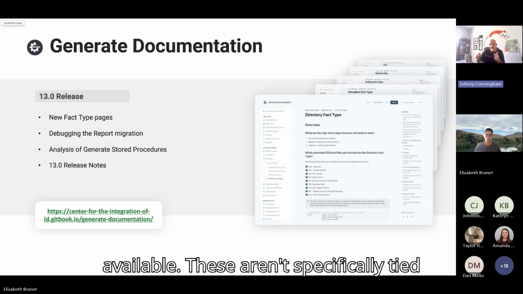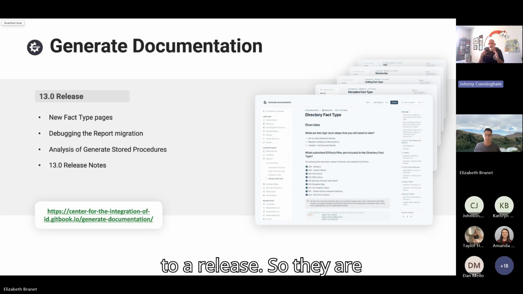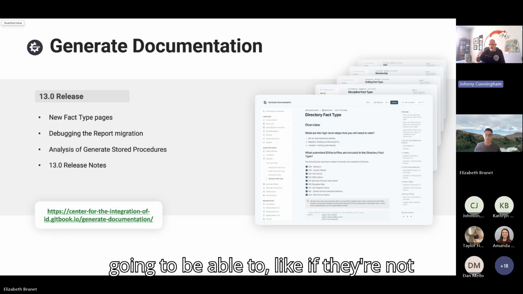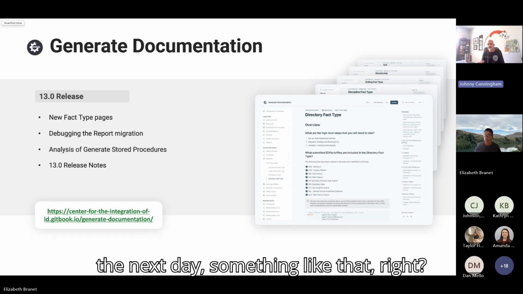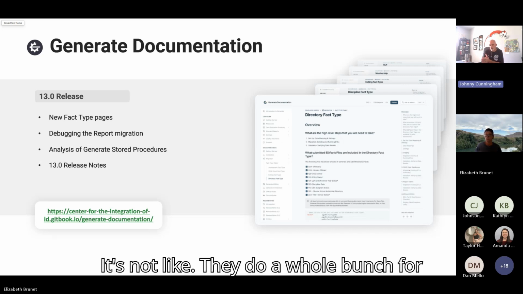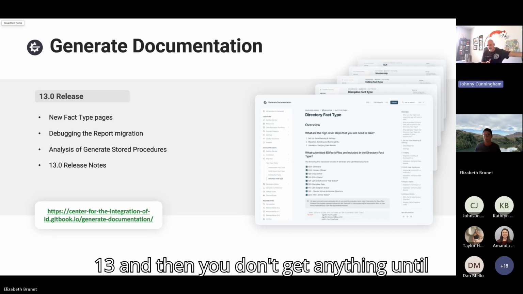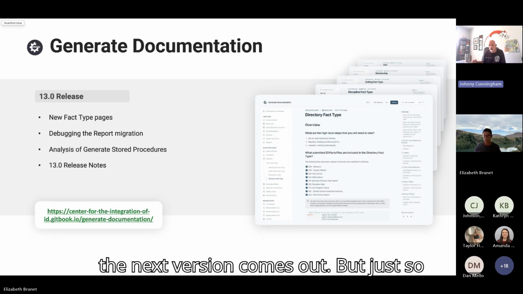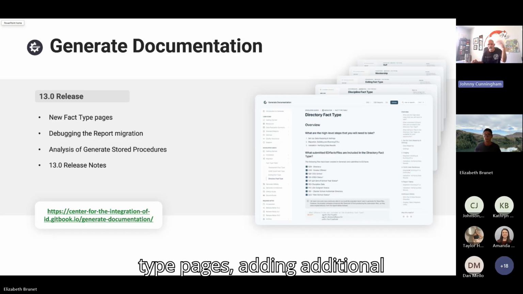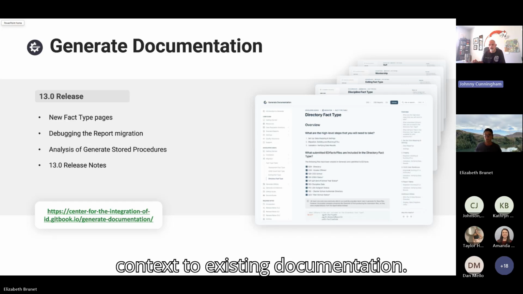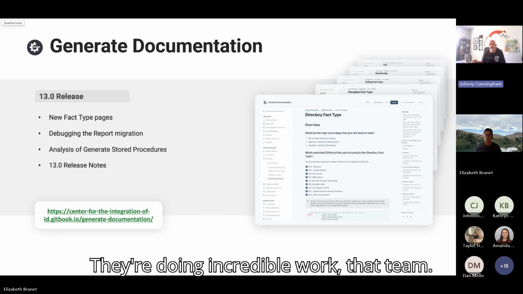These aren't specifically tied to a release. So if they're not out there today, they may come tomorrow, the next day, something like that, right? It's not like they do a whole bunch for 13 and then you don't get anything until the next version comes out. But just so you're aware, they're working on fact type pages, adding additional context to existing documentation. They're doing incredible work, that team.